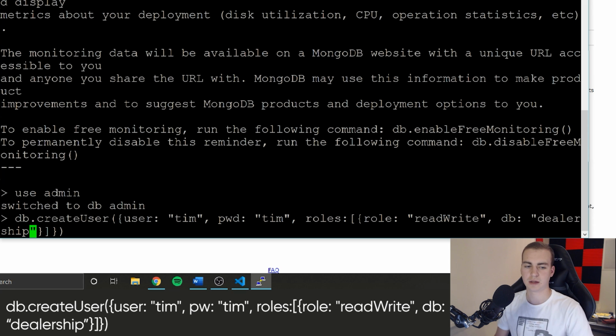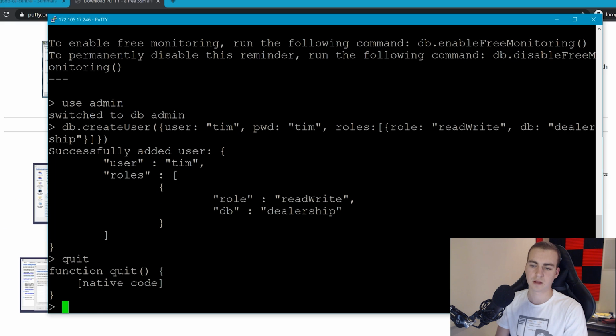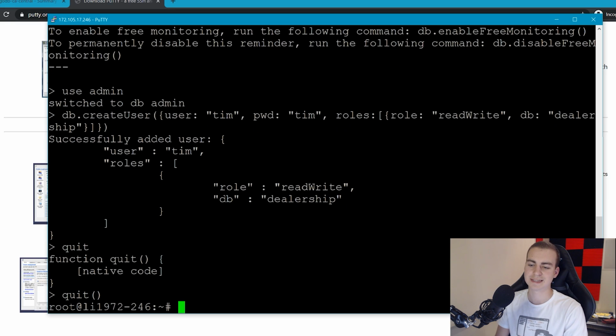I know it's cutting off. Again, we'll put the text on the screen, and now I can simply press enter, and we can see that it successfully added the user. So if you get that text, you are good to go. What we can type next is quit. Quit with 2 brackets. That will exit out of the MongoDB shell.